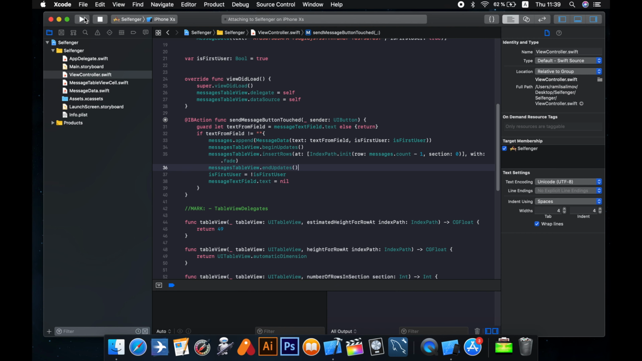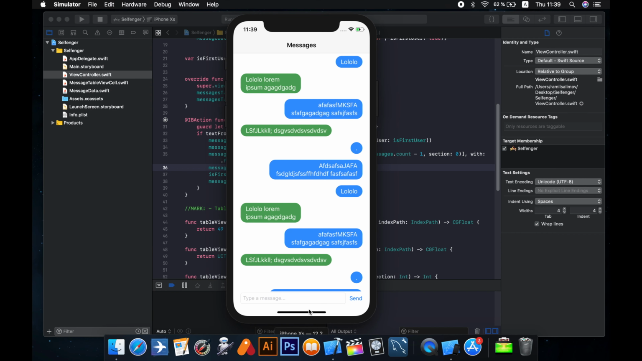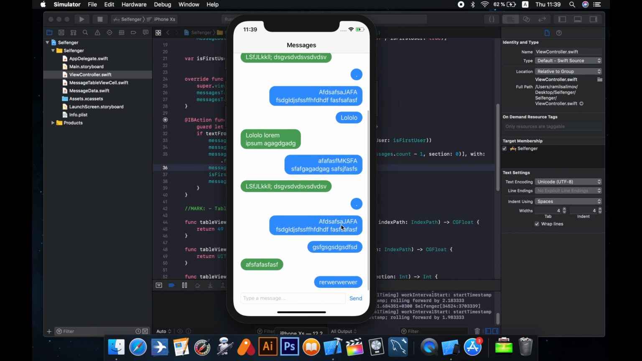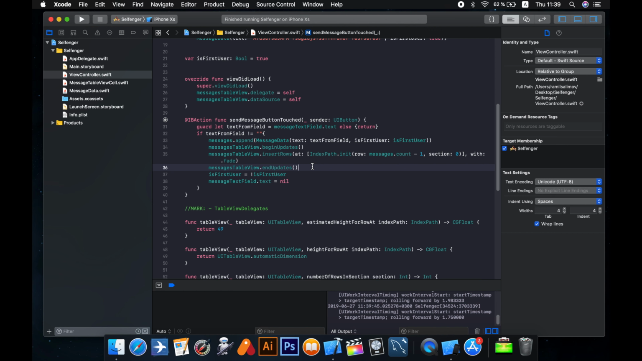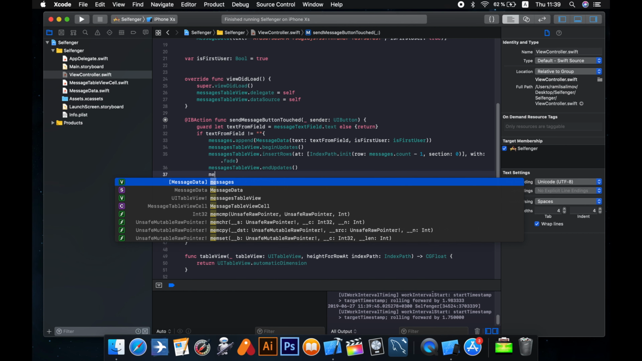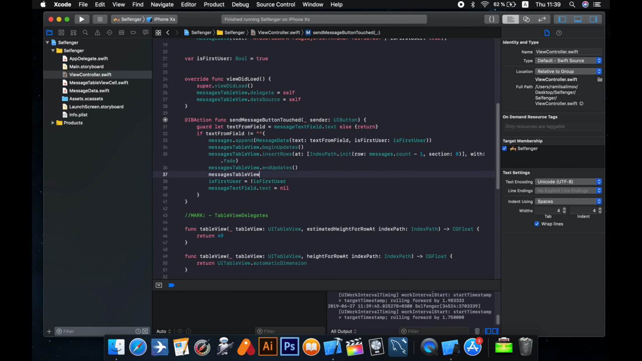Run the app. This messenger doesn't behave like a messenger. You need to scroll all the bubbles if you want to see a new message. Let's fix it. In the messageButtonTouched method, we need to call the function which scrolls a table view automatically to the bottom when a new message appears.